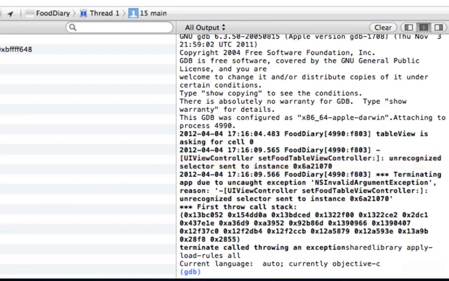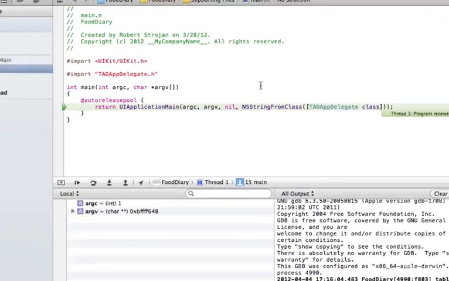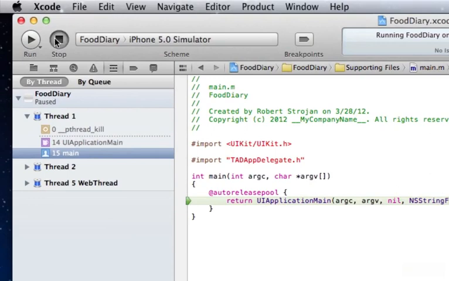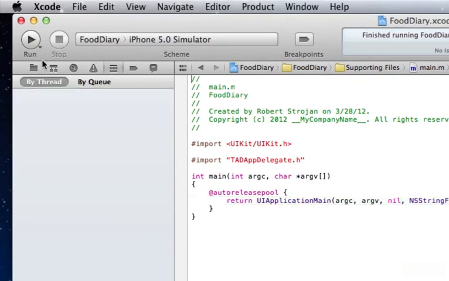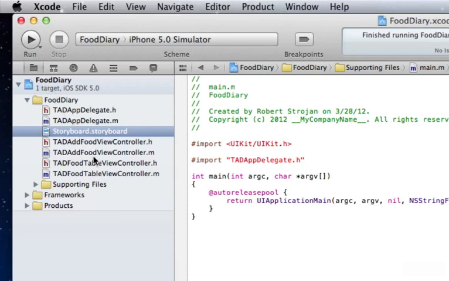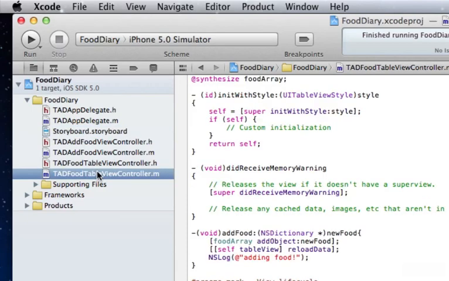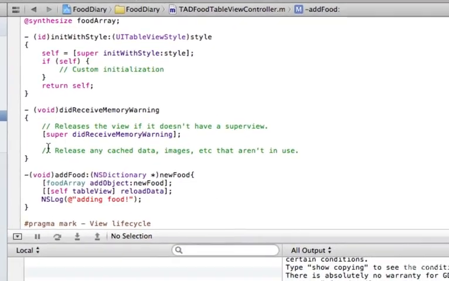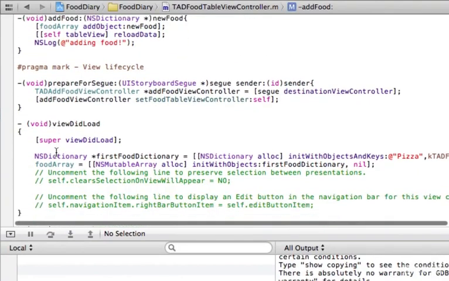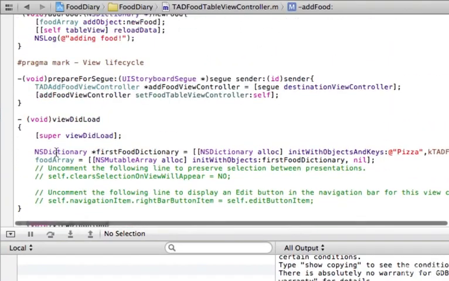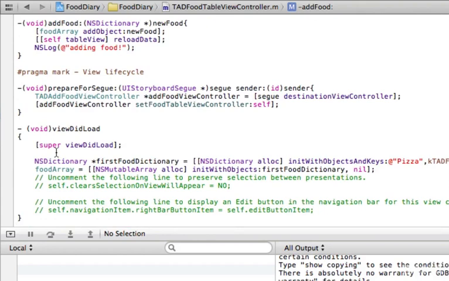That means that we called a method on an object that object couldn't understand. It looks like we called the method setFoodTableViewController on a UIViewController object. Now go back to our FoodTableViewController.m file. The only place we set a food table view controller is in the prepare for segue method. Remember that we put this code here to set that variable in the add food view controller.